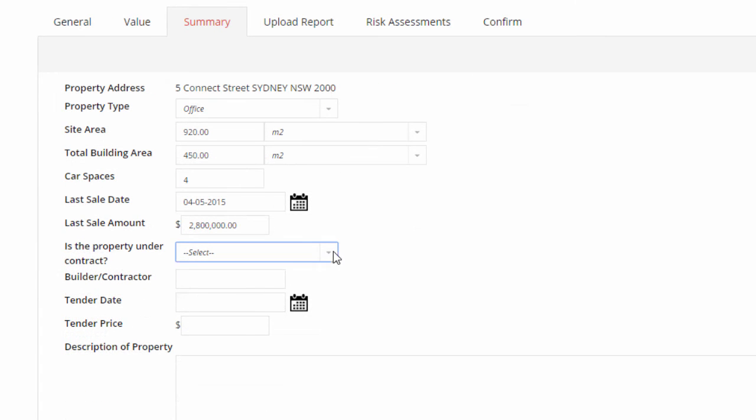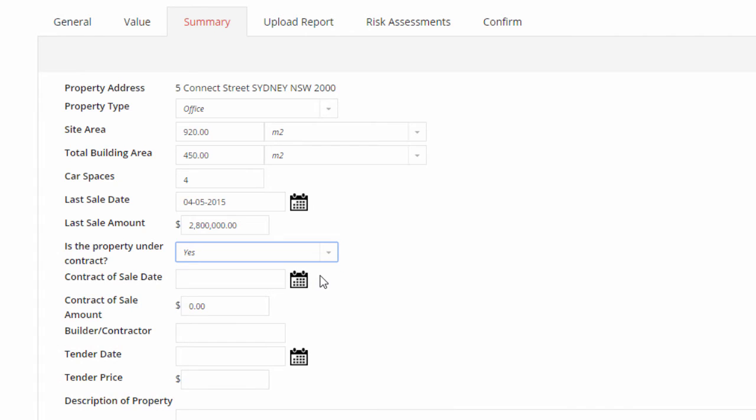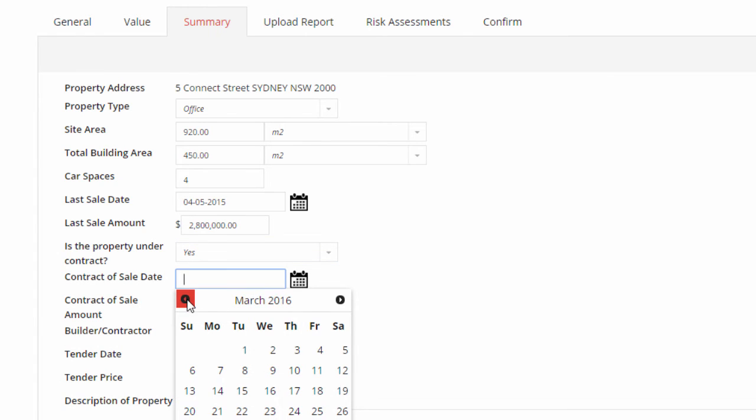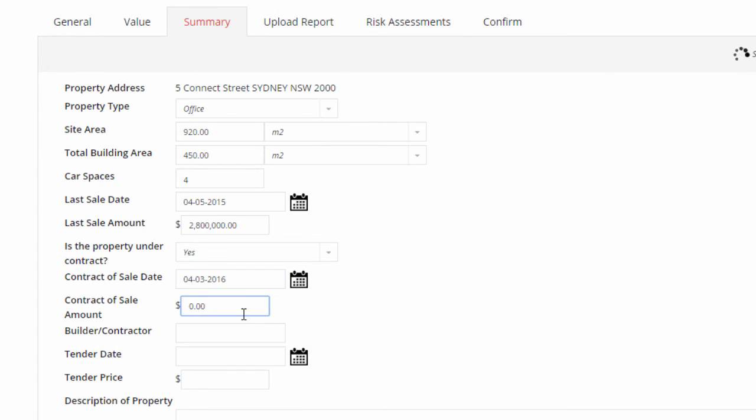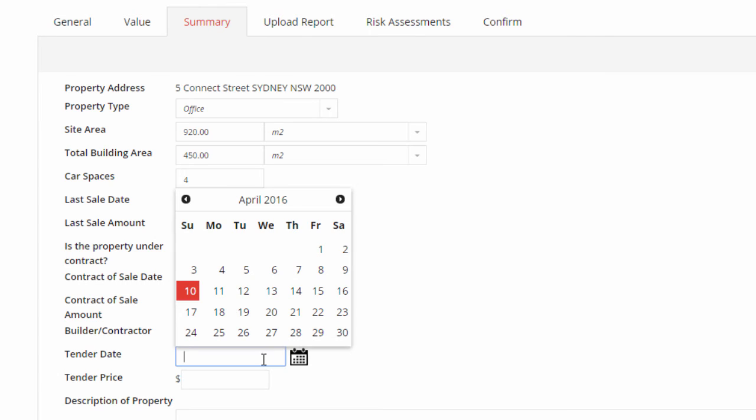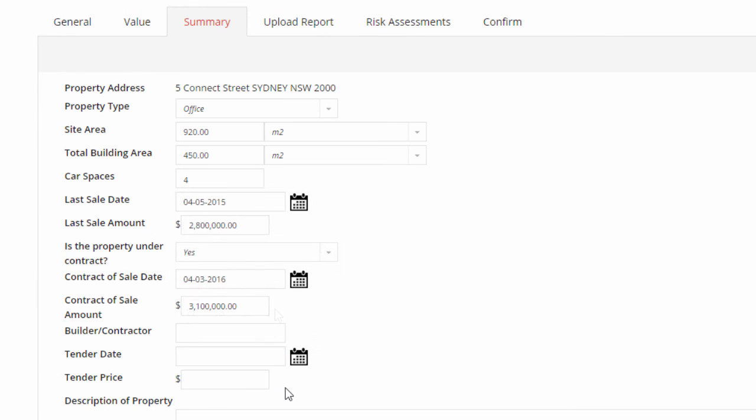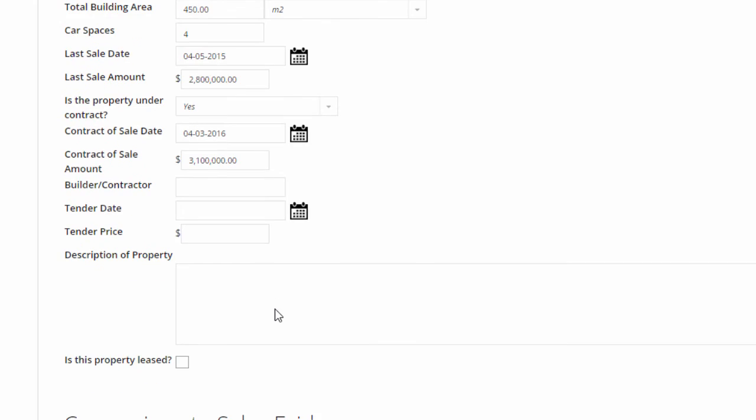If the subject property is under contract, select Yes. This will allow you to enter a contract of sale date and contract of sale amount. Enter builder contractor, tender date, tender price if relevant and known. In the description of the property, a minimum of 5 words is required.